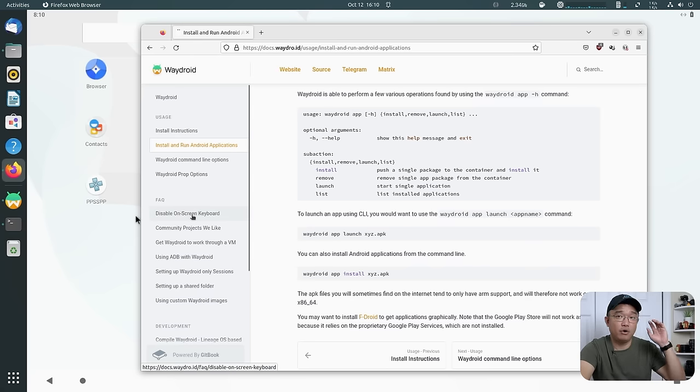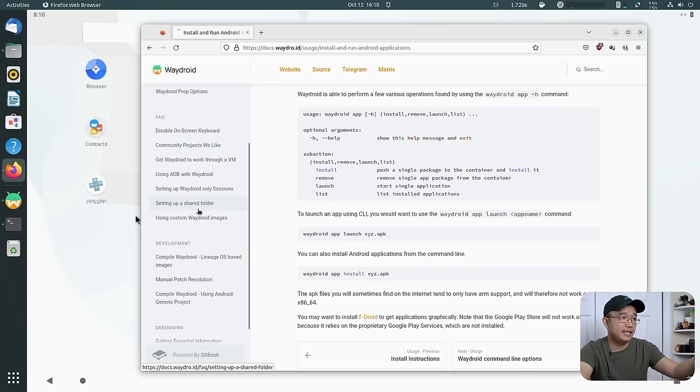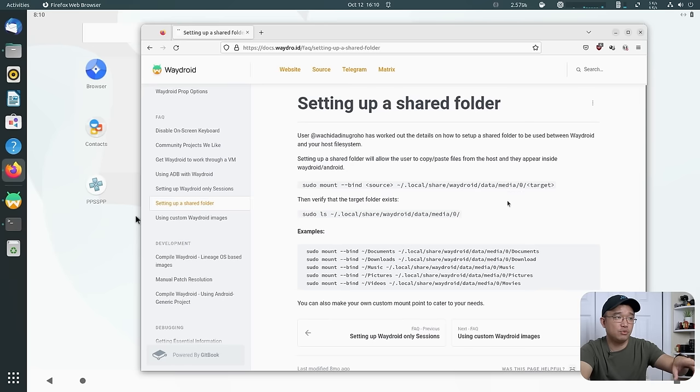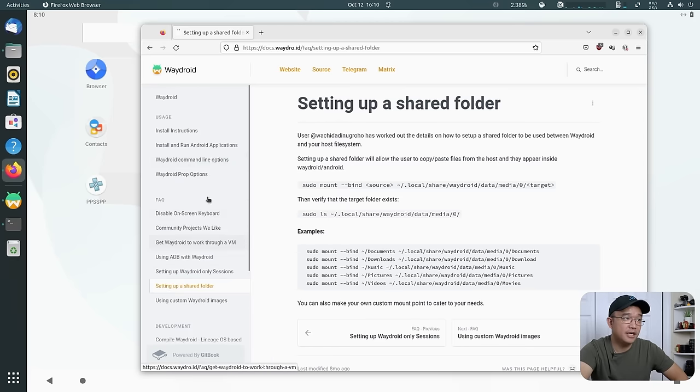For anything you want to do, or if you have any questions before you ask me, check out the documentation. They probably have something all set up, like the multi-window or the full screen, stuff like that. You will probably have to read the documentation to figure out things like setting up shared folders. I figured out where the folder was by just reading this documentation, and I manually copied and pasted the ISO over to there. Otherwise, documentation should cover most of the questions that you have.